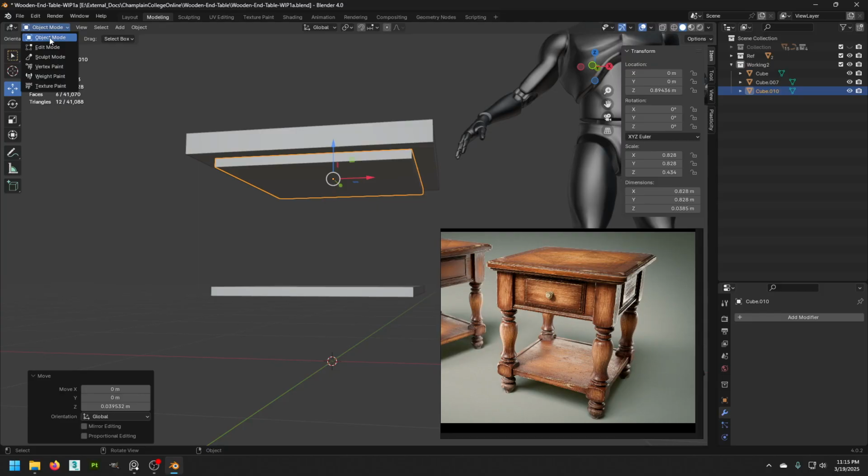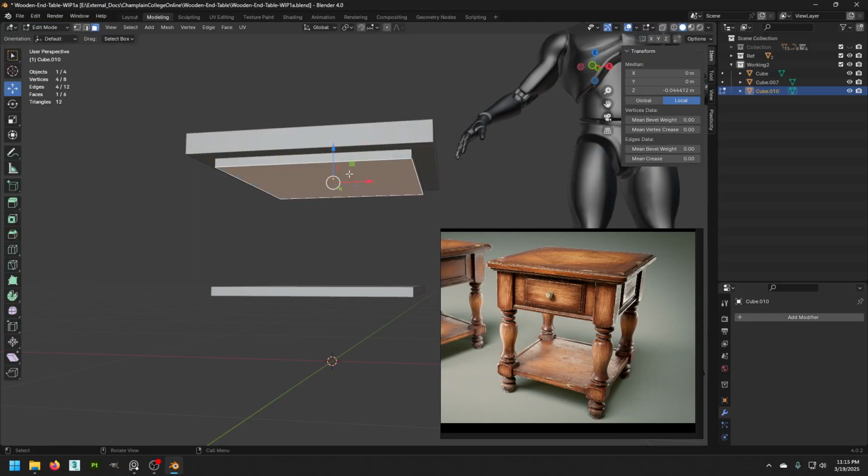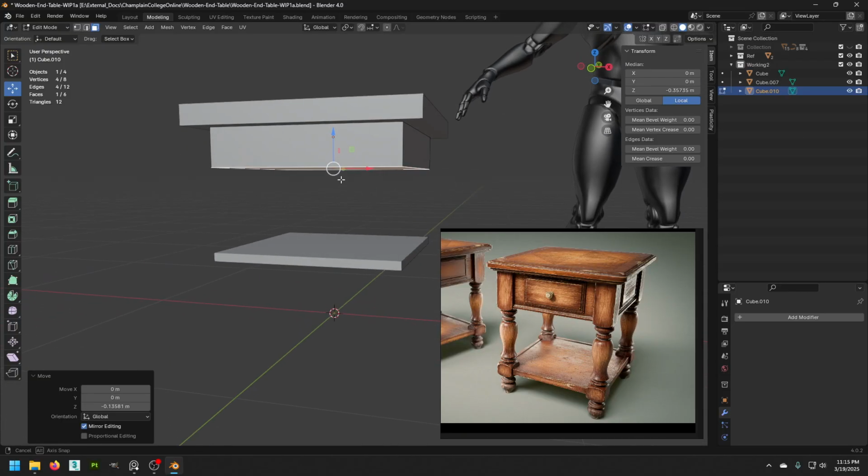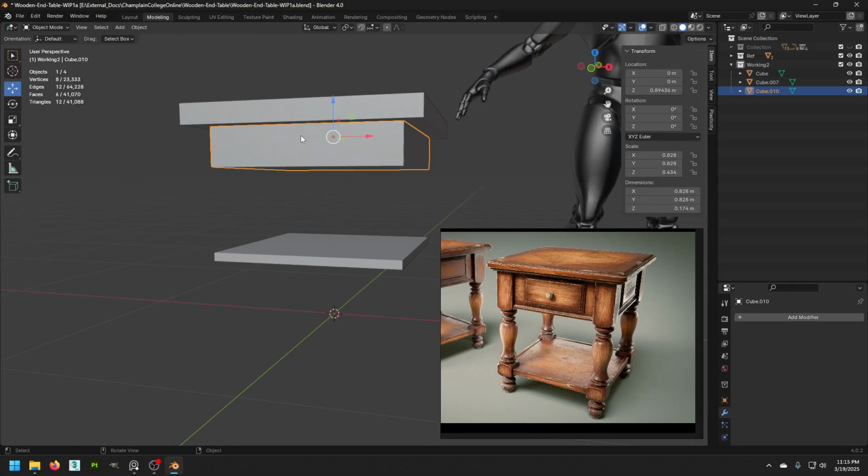But I'm in object mode. I need to get into edit mode to be able to move this down a little bit, to be able to get this section here. So that'll be pretty good for now. Okay, go back into object mode.